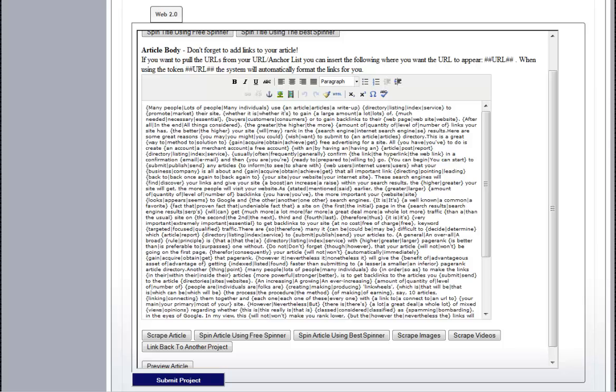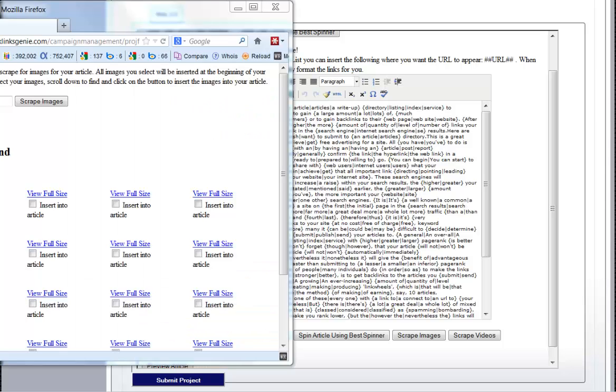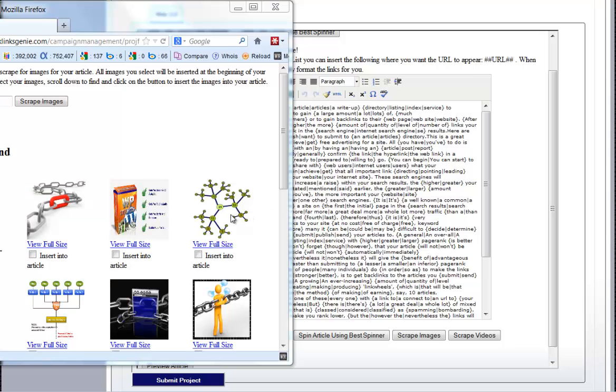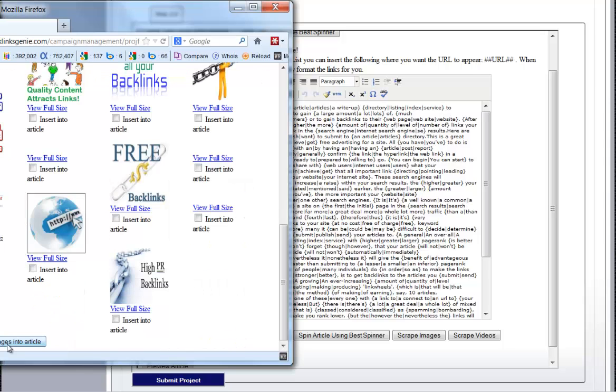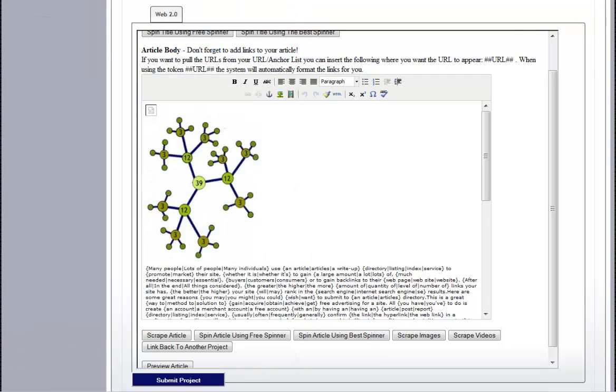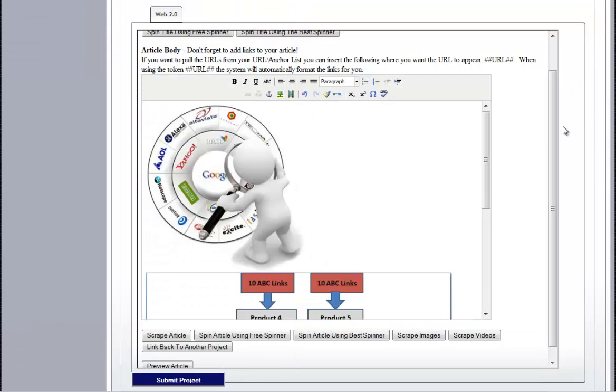Now let's add some images to this article. Click on the Scrape Image button. The image scraper will pull up in a new window. Now all you do is enter the search term and hit Scrape Image. Check off the images that you want to use and hit Insert Checked Images into Article. You can select one image or multiple images. You will do the same procedure with scraping YouTube videos.